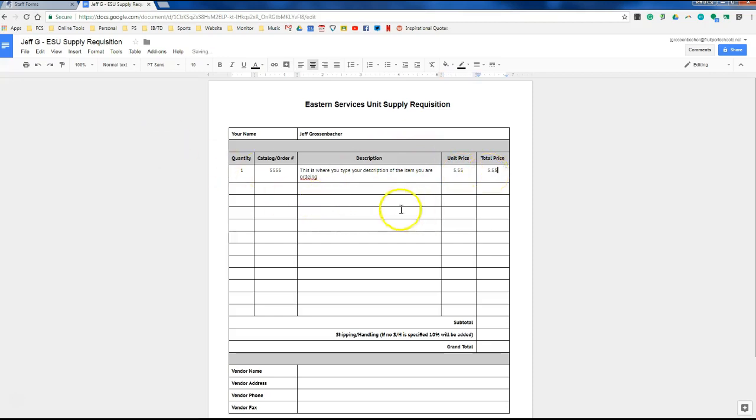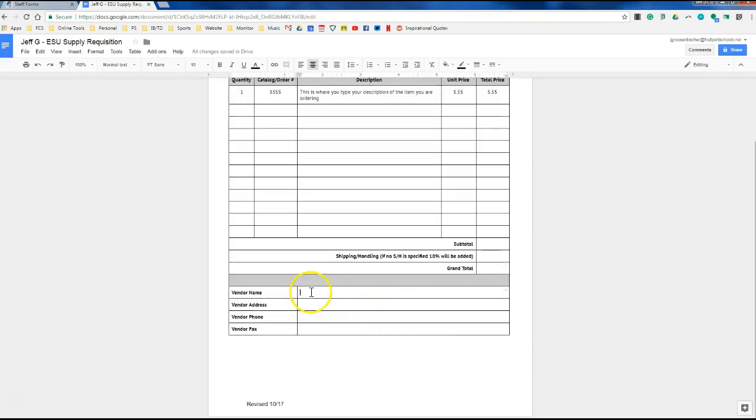Now you would do that for each one of these lines you have on your form, but there is no total on here as far as automatically totaling for you. You will have to do the math here, put your subtotal, your shipping and handling cost here. If there's no shipping and handling, there will be a 10% added because there's always shipping and handling, and then the grand total. In these boxes down here, you put the vendor name, the vendor address, the vendor phone, and the vendor fax. Once you have that all completed, you can come over here to print it.